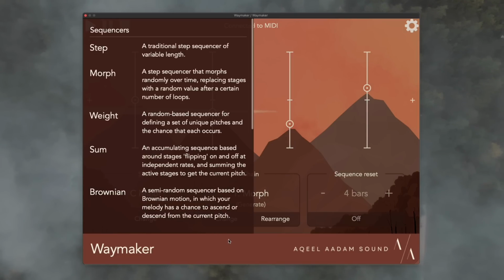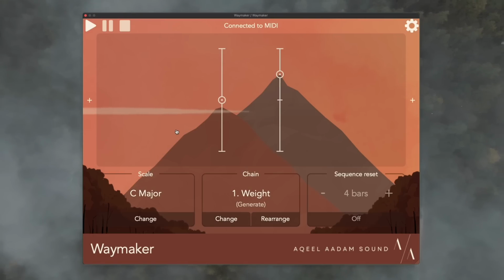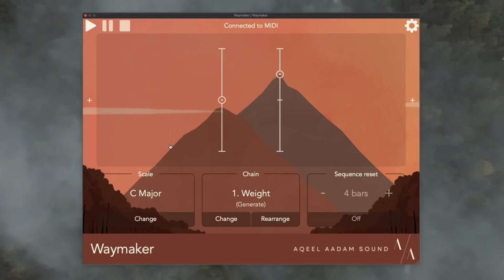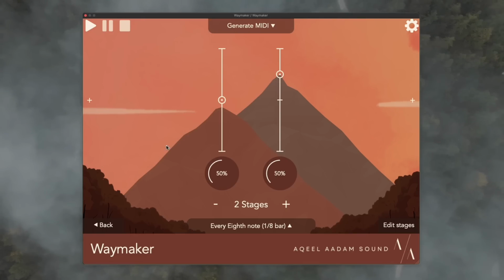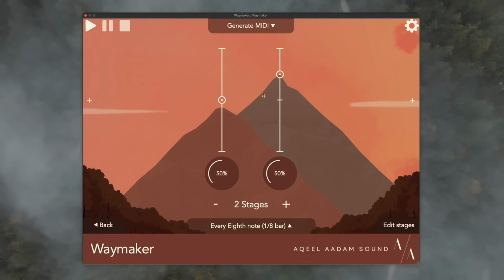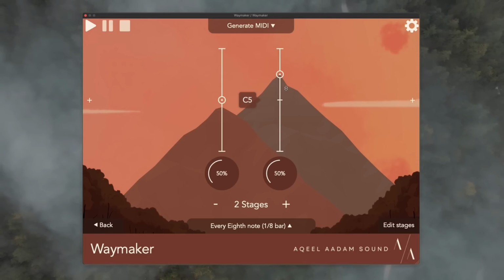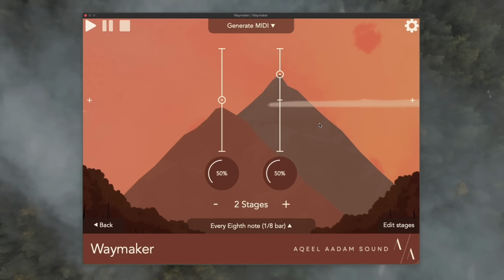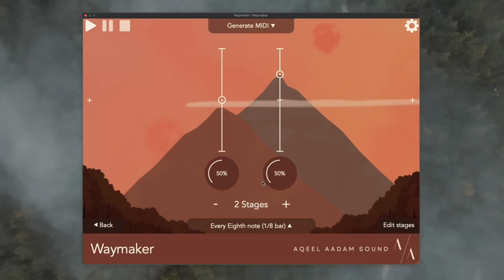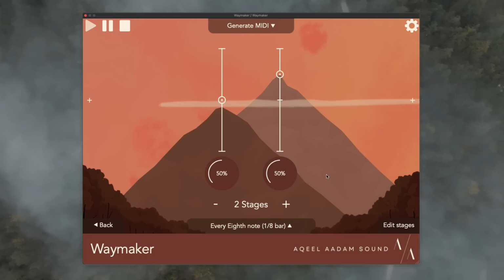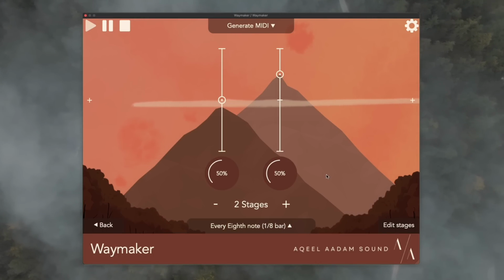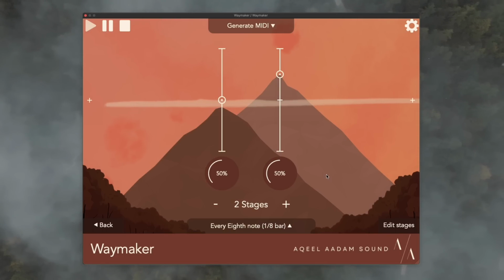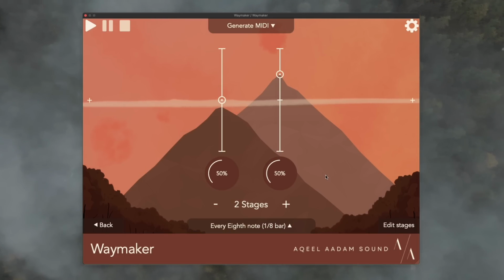Next, let's talk about the weight sequencer. This is also a random sequencer, but a little different. Rather than progressing through these steps, we're going to randomly choose one on the next step of each sequence. By default, it's just a root note and an octave up, and there's a 50% chance that either will happen. Let's hear what that sounds like. It's a completely random sequence.